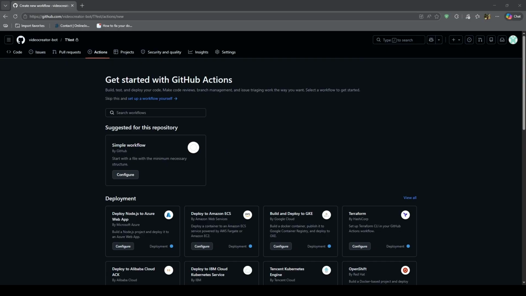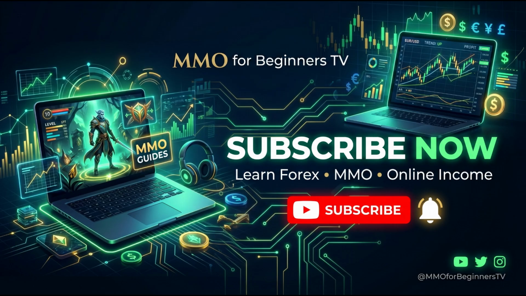From here, you can build more useful actions, such as running tests, installing dependencies, checking code quality, or deploying your project automatically. GitHub Actions is powerful because it saves time and keeps your development workflow consistent.